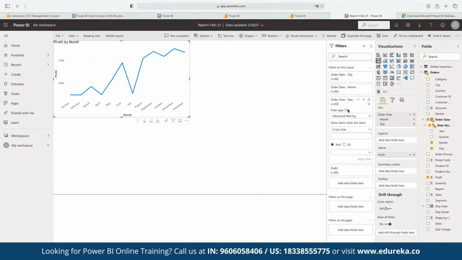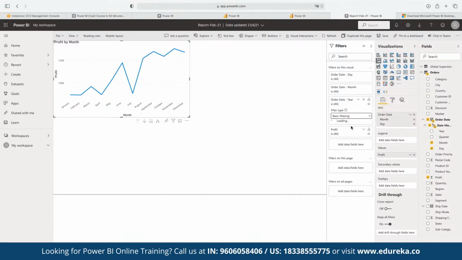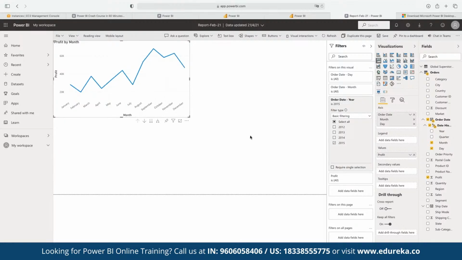Now we can drop it as a part of year here. Now we want to showcase this for one specific year only. For example, here we want to show this only for 2015. We can do that. So the same way we can create different graphs.